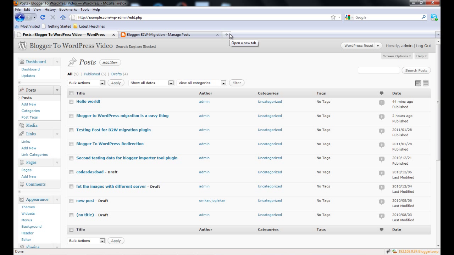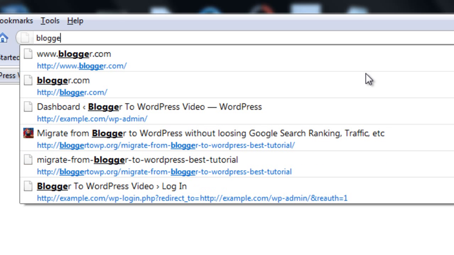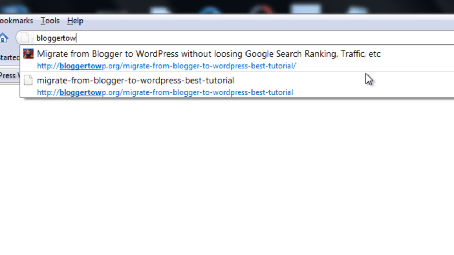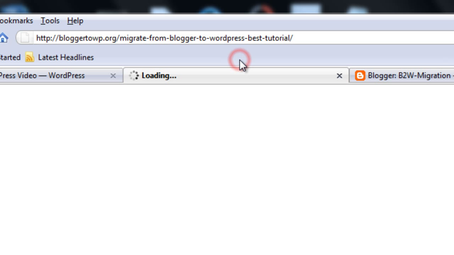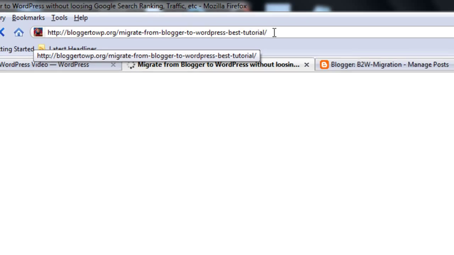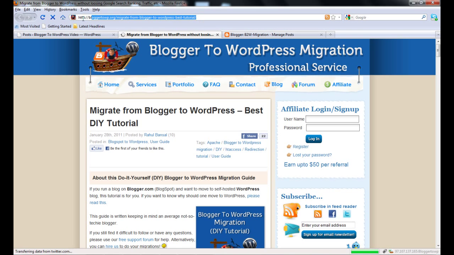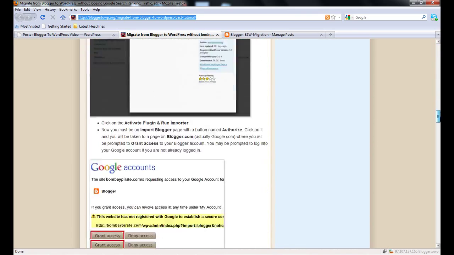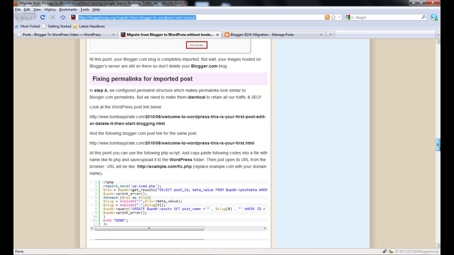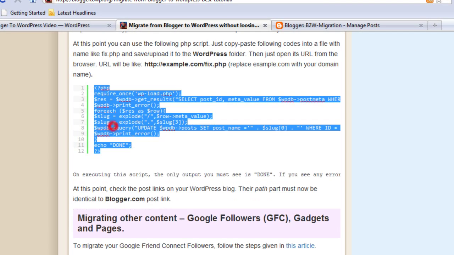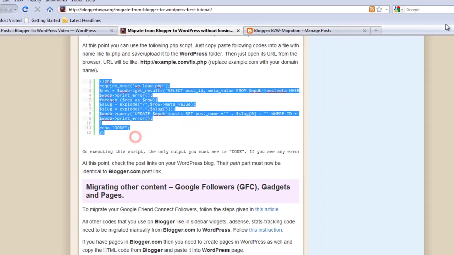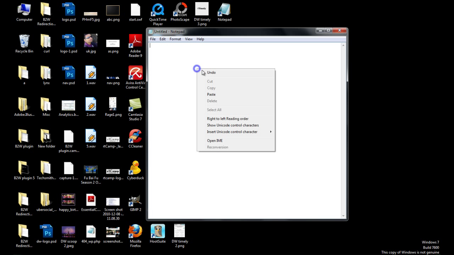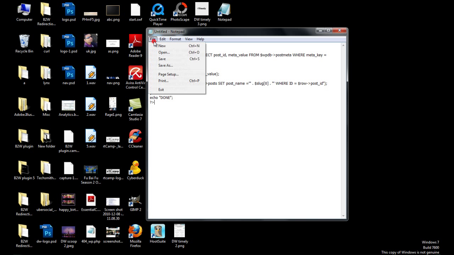Now go to the blogger2wp.org migration user guide, which can be found at this URL. Copy the code present under the Fixing Permalinks for Imported Post section. Paste this code in Notepad and save it as fix.php.